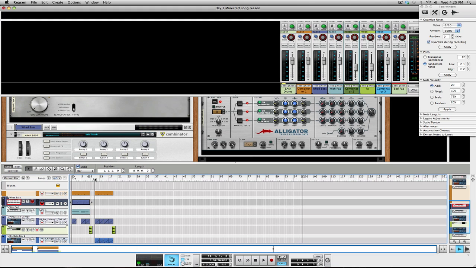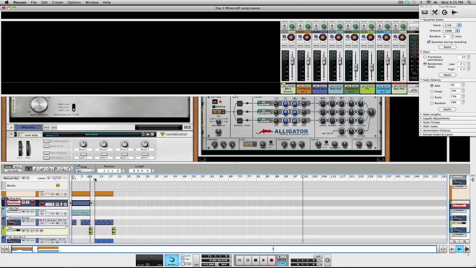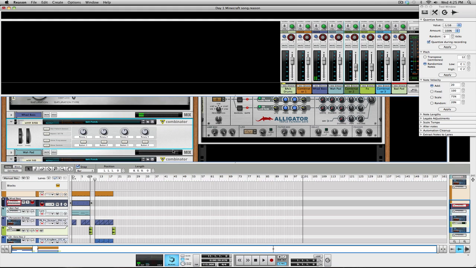Okay, so I'm just going to use this bad bass, go down to C1, and probably just hit it once every fourth note, change the value to 1/4, and record.